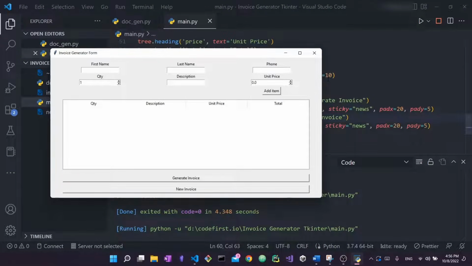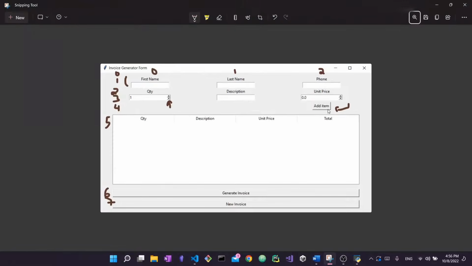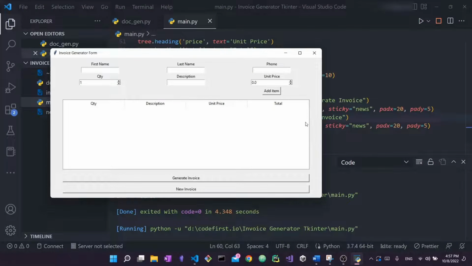So we built it using the code, we built it using Tkinter. It looks nice, it looks the exact same as this one. So now we have the interface that we wanted. Now what do we want to do next? We want to add some functionality to these buttons.